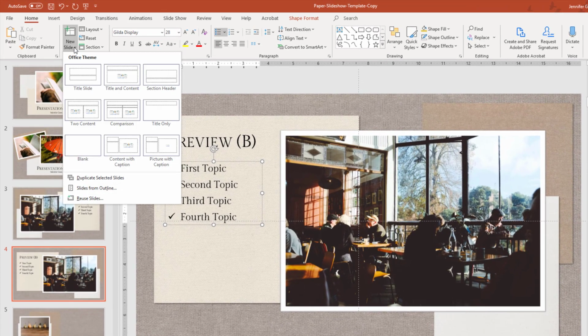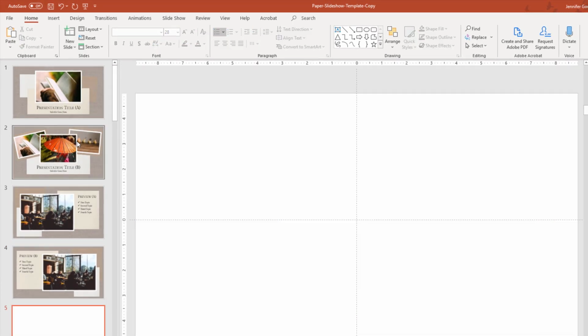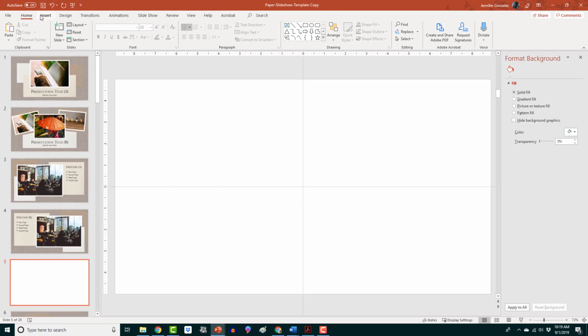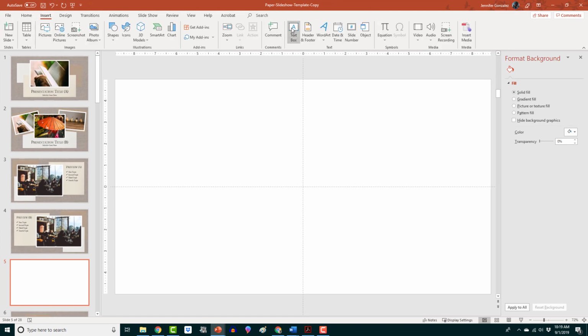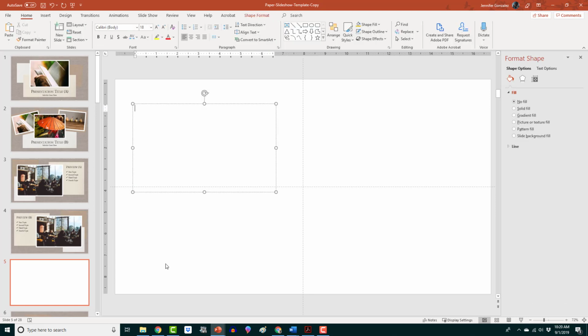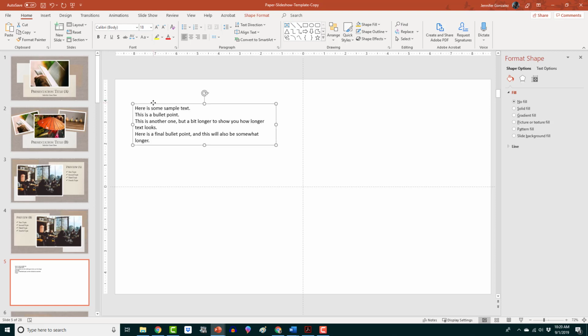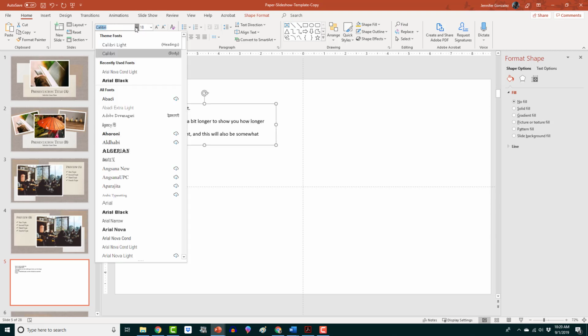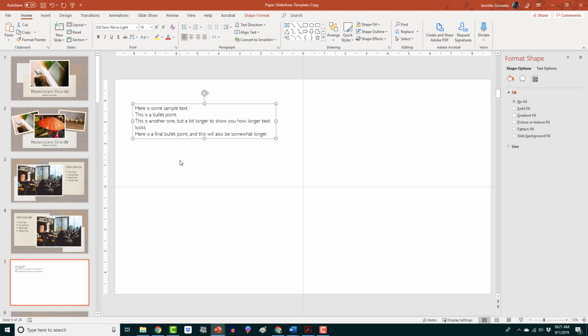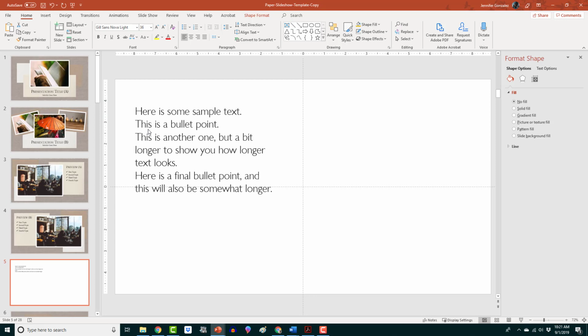So I'm going to go for a new slide and make it blank. And what I do to create one is hit Insert, Text Box, and then I draw it out. And I'm going to enter some text in there. So I've filled it with a bit of text. I'm now going to highlight it. I can either highlight all the text and go up here and change the font, or I can just click the outside of the text box and I can change the font that way.